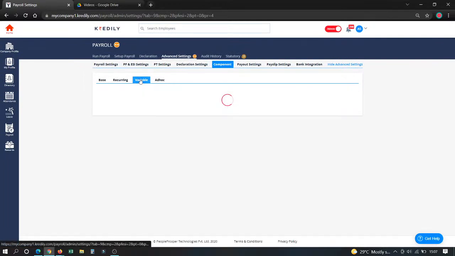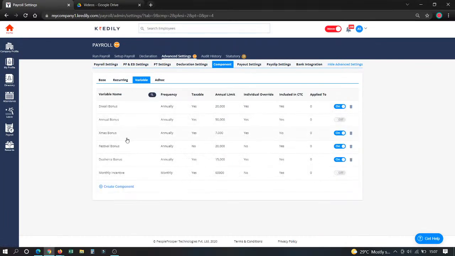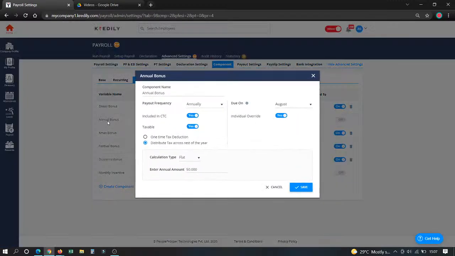Likewise, you can create any number of variable components as well, like your festival bonus, Diwali, Dashera bonus, Christmas bonus, New Year bonus, whatever bonus you want to add. Let me take a standard example of annual bonus here. If you say annual bonus, you get an option to include it or exclude it from CTC, make it taxable or non-taxable, and should the tax deduct on that very month, or should it be distributed across the rest of the financial year, that you can select.